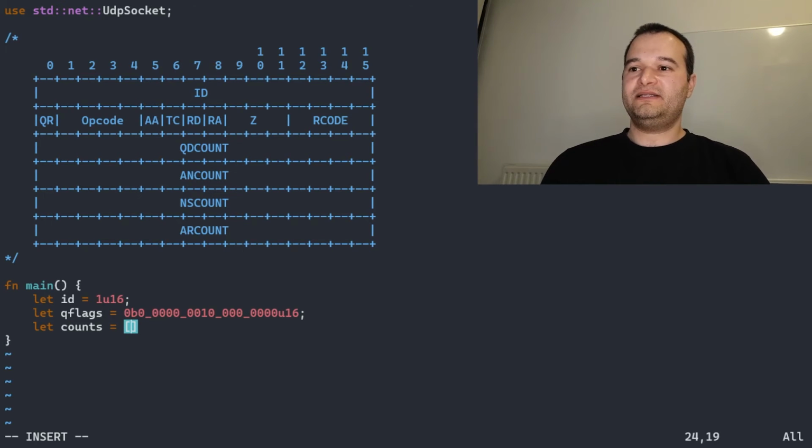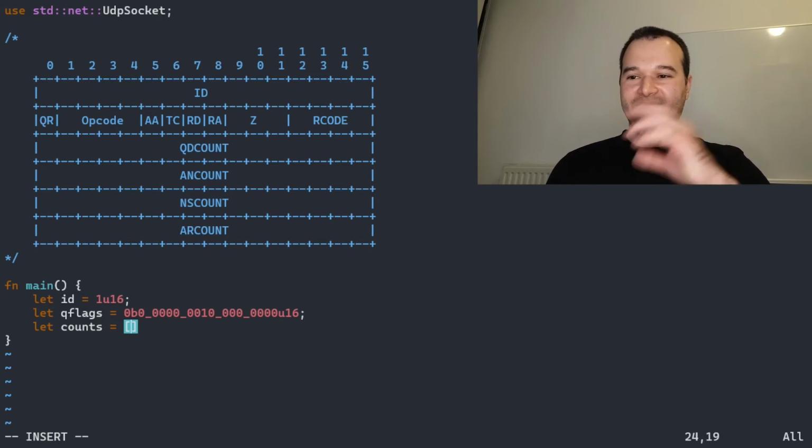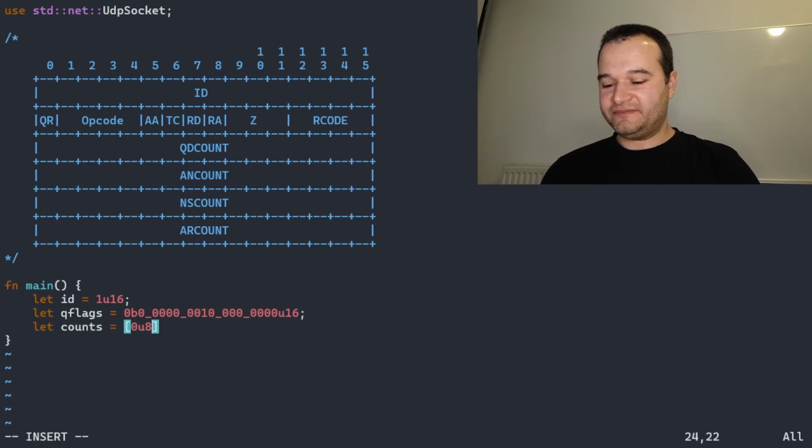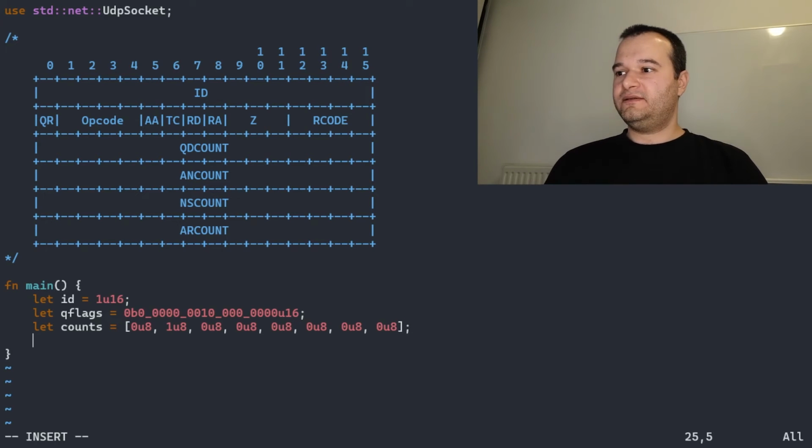So these will be the counts of the various sections, and we will have a single section, a query section. The others will be 0, but we are in big endian format, so instead of writing it here like this, I will set it in big endian format. Okay, let's create the query section now.